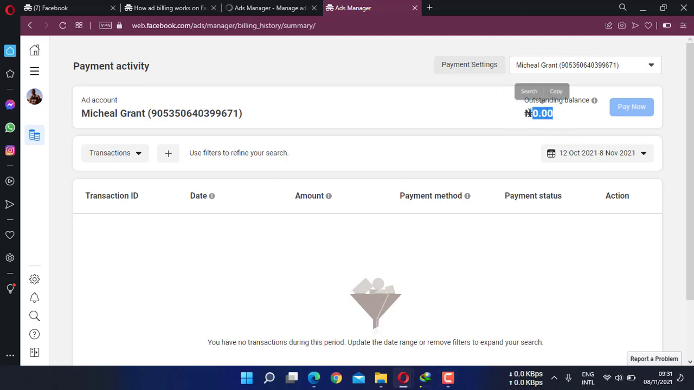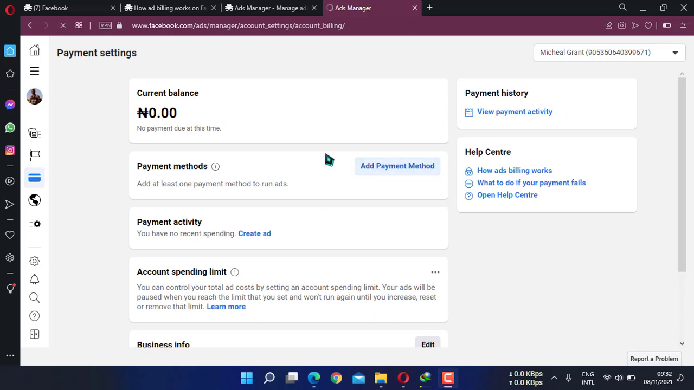Now, if you see something like this, that Naira sign is not a problem, we'll still set it up. This is just by default. It's tracking my location. It knows I'm in Nigeria and all that. We can still change everything, right? So once you click on payment settings, you get to a page like this. All you have to do at this point is click on add payment method.